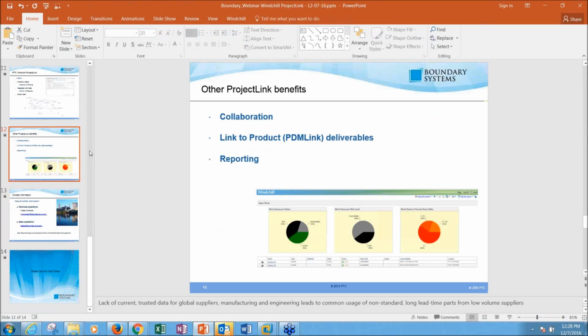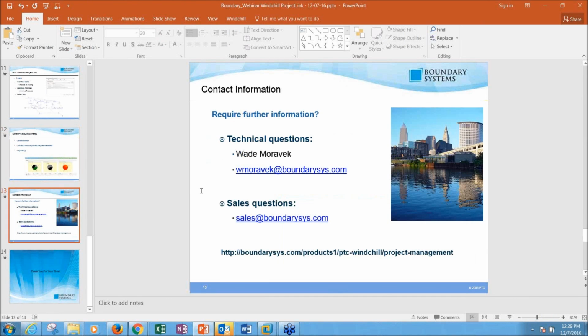So again, a lot of other things that you can do with ProjectLink. We focused on the core project plan and the activities that go with that. If you're interested, feel free to reach out to us for additional information. If you have questions, here's that information again.